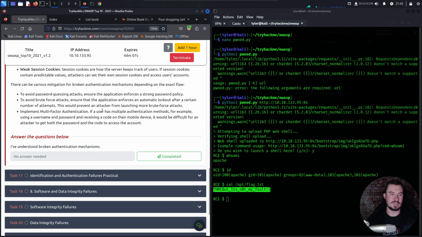That is huge, but remember, MFA can always be bypassed with simple phishing attacks. Humans are always the weakest link. If a user has multiple authentication methods, for example, using a username and password and receiving a code, it would be difficult, but not impossible, for an attacker to get both the password and the code to access the account.